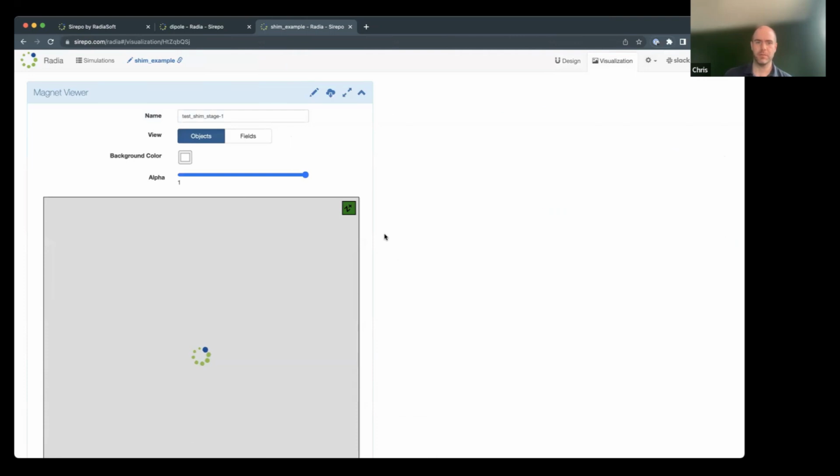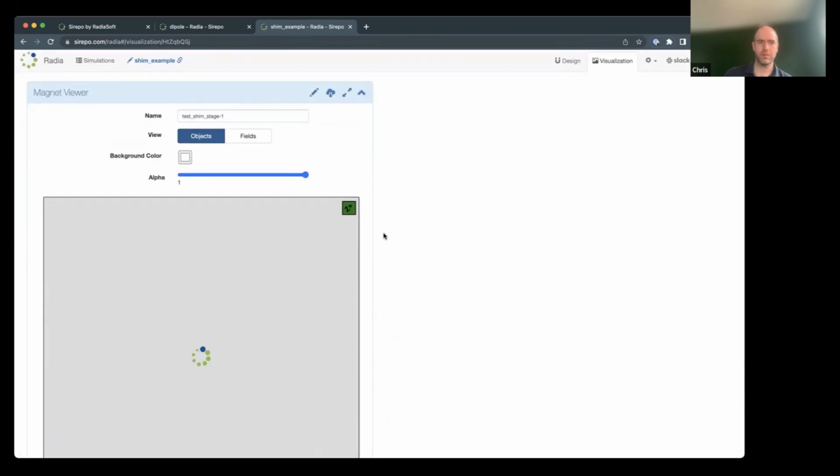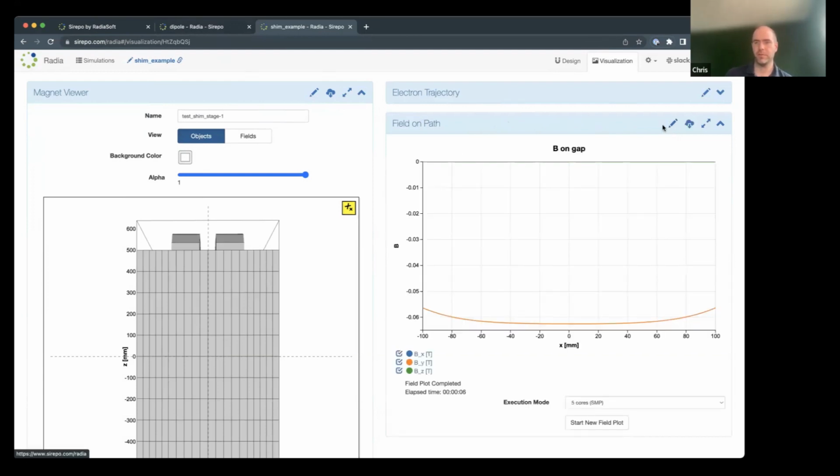And there also, outside of that, there are some options for, let's see, actually I don't have the window I wanted to show here. Let me see if okay. If you have field on path data that you've already run in the Sirepo interface, you can select this little cloud download icon, and you can also get that data in CSV format or SDDS format, which is commonly used by the particle tracking code Elegant.